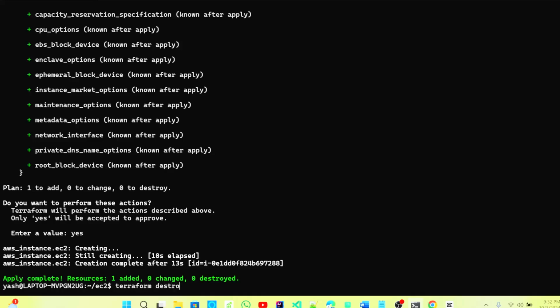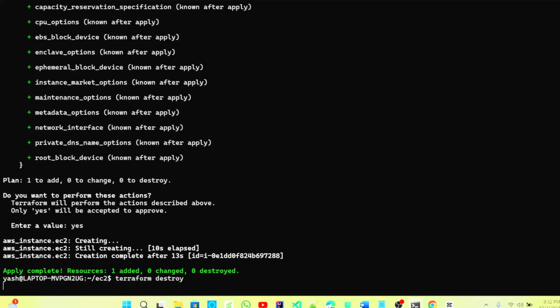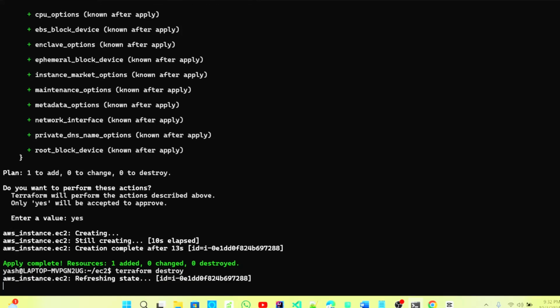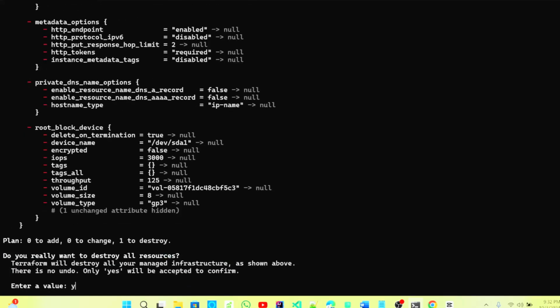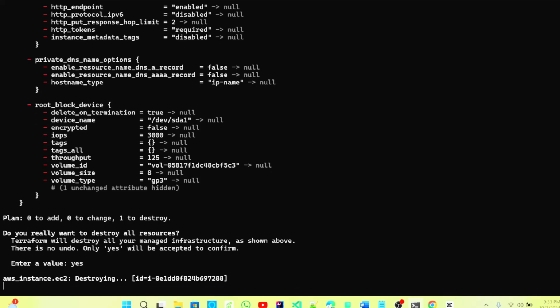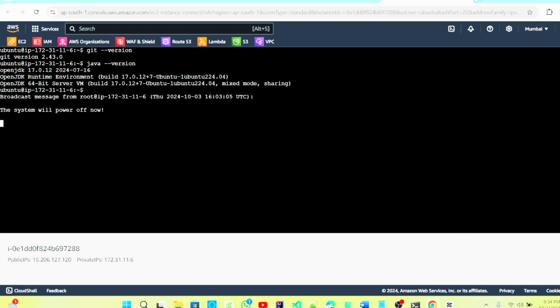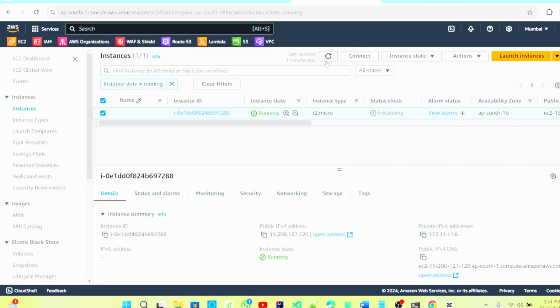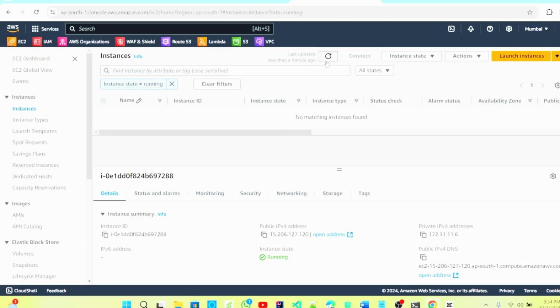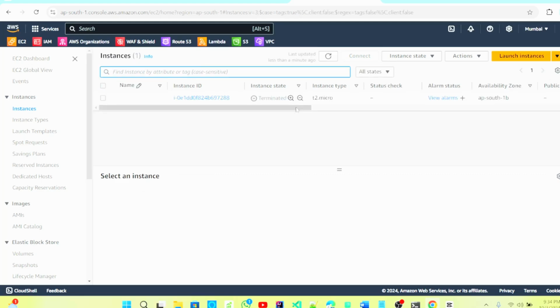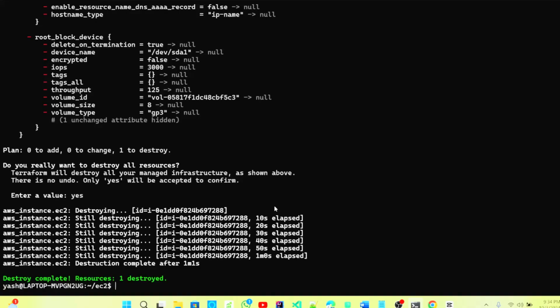To delete the resource, give the command terraform destroy. Hit enter, and it will ask for approval again, yes or no. Let's give yes, because I want the resource to get destroyed or deleted. The resource got destroyed. Let's check whether the instance got terminated or not. Just refresh it. Yes, the instance got terminated. So this is how a user can create and destroy resources using Terraform.